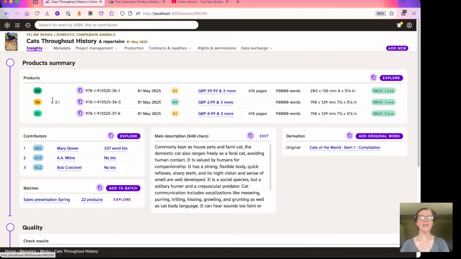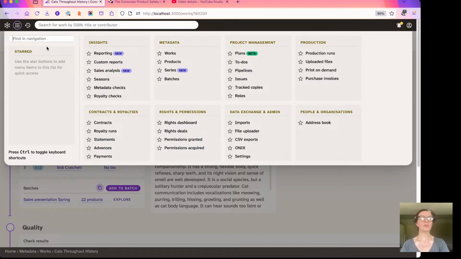I'll go over to my development machine today. It's not because I've got anything much to show you, it's because I just happen to be here today, but here I am on my local development machine and I'm logged in as Feline Press, and I am going to be going to the main menu and looking at custom reports.